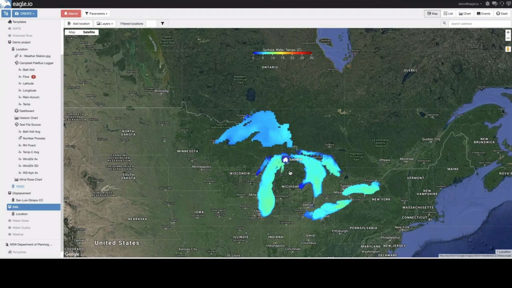But that is the process of creating a workspace, a project in EagleIO, bringing in some text file data, setting up alarms and some charts and a dashboard, and sharing that data with the appropriate members and end clients, and also bringing data in via Campbell Scientific Data Logger.